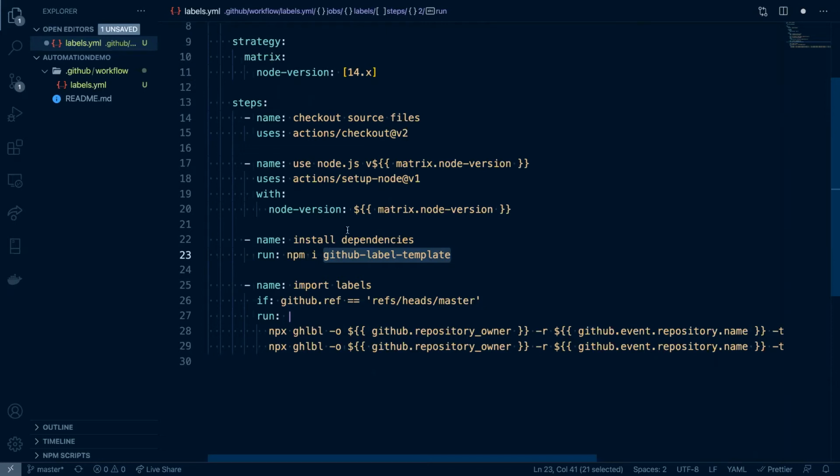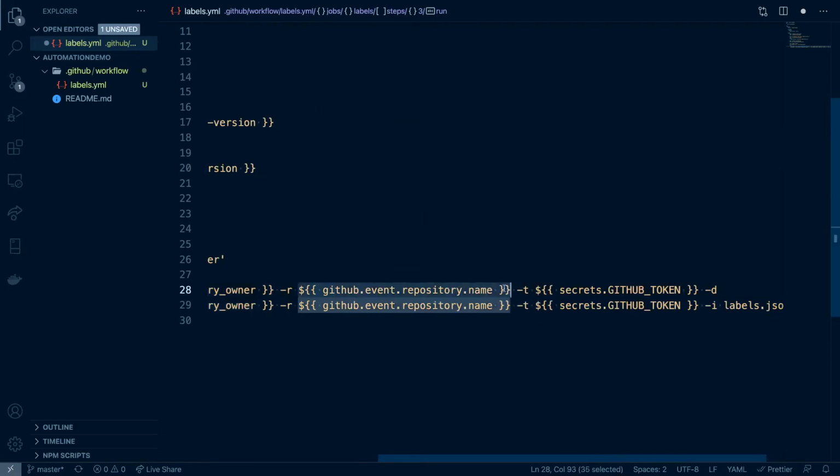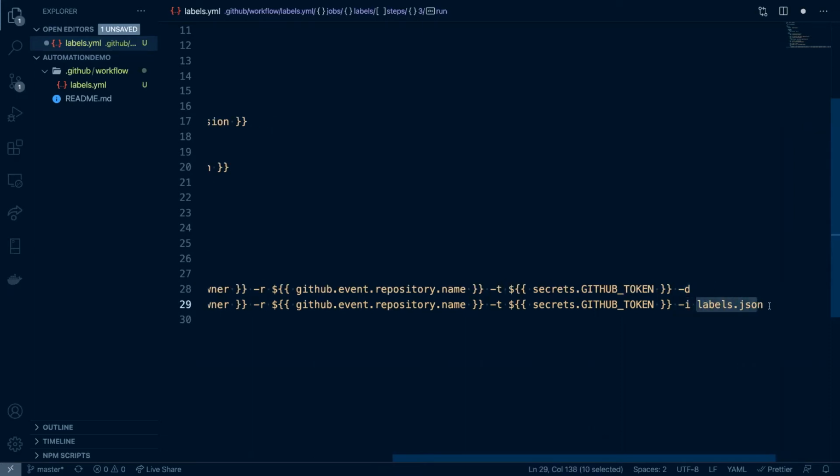In this package, the way we run it is we are getting the owner of the repository and the name of the repository here, and we are getting the GitHub token, and then deleting all the labels in the issues. And in the next line, we will do the same with the same owner of the repository and repository name. We will import all the labels in the labels.json.